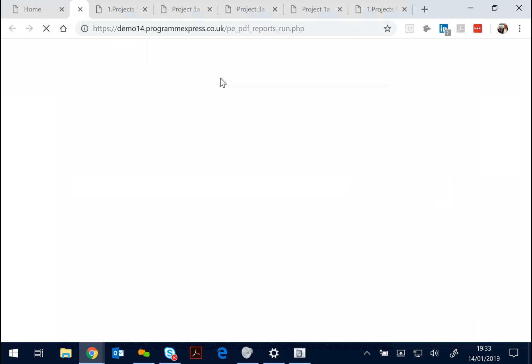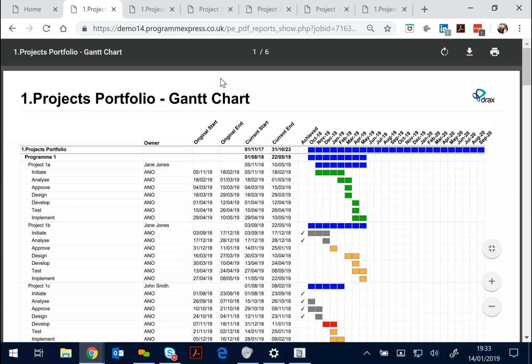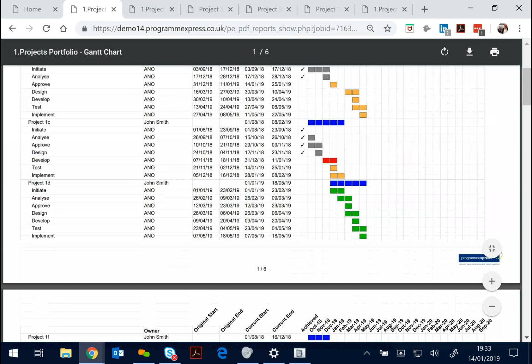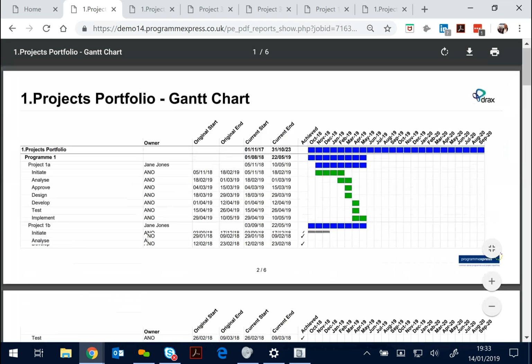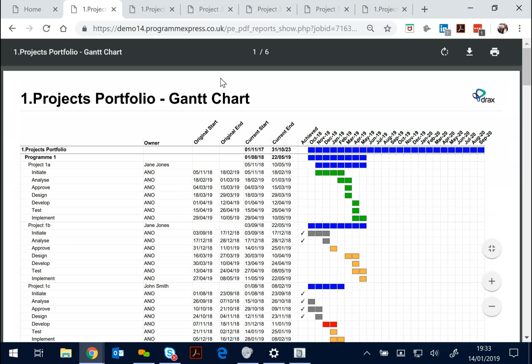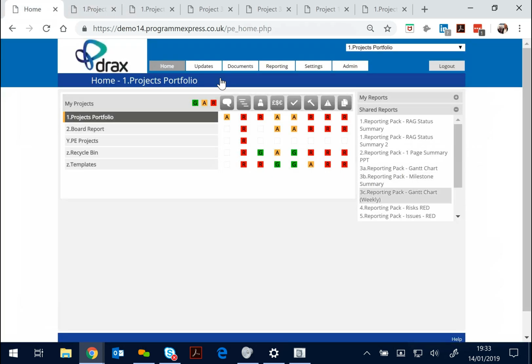Or maybe you want to run a Gantt chart report from the portfolio level, which means that every single sub-project and plan will be reported within here. So you can see the plans for every single project. And going back to the top, we use the red, amber, green methodology for task bars. Green meaning that all the tasks are on track, amber meaning it's forecast to be later than was originally planned, and red means that a milestone has been missed.